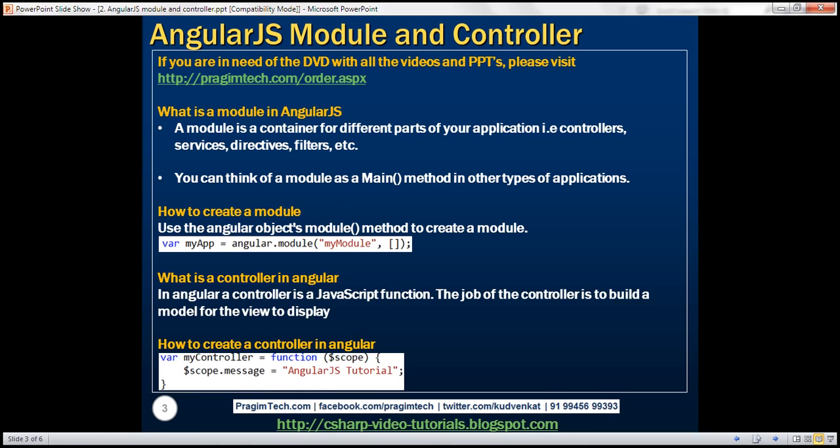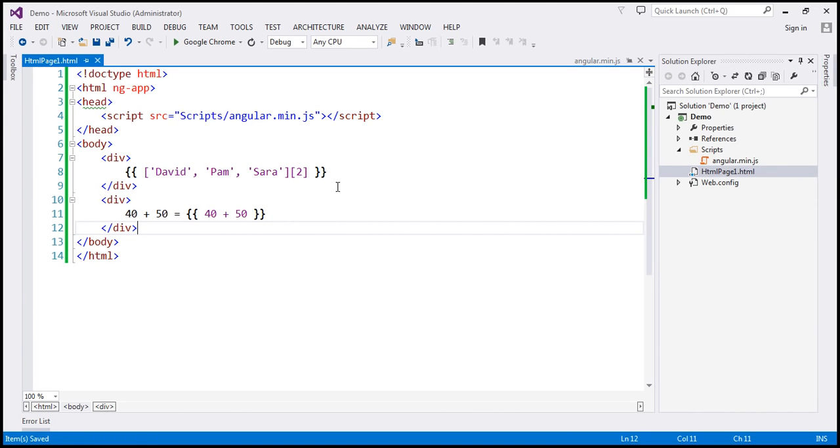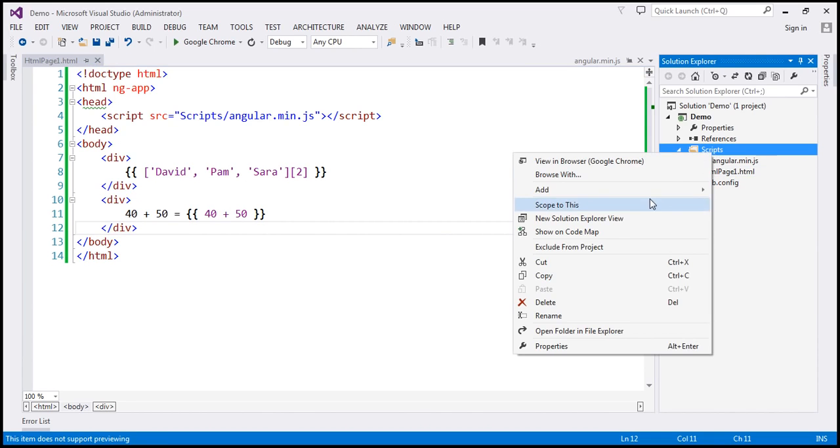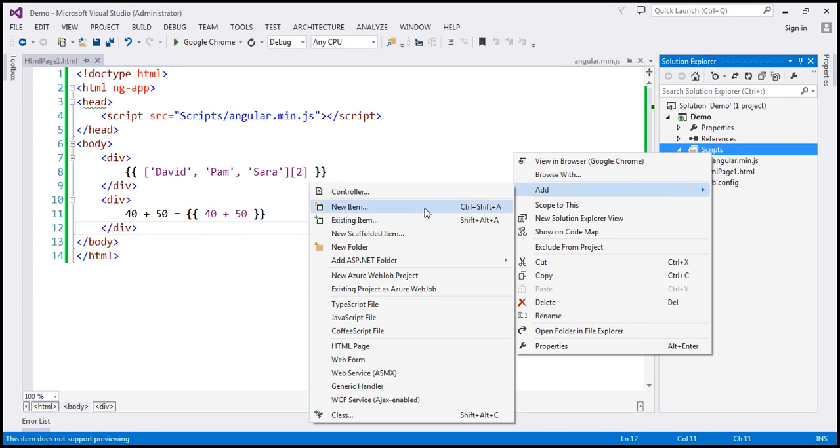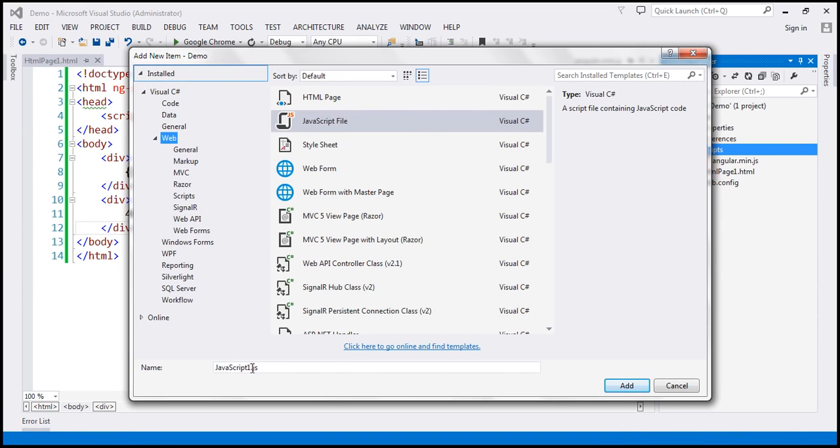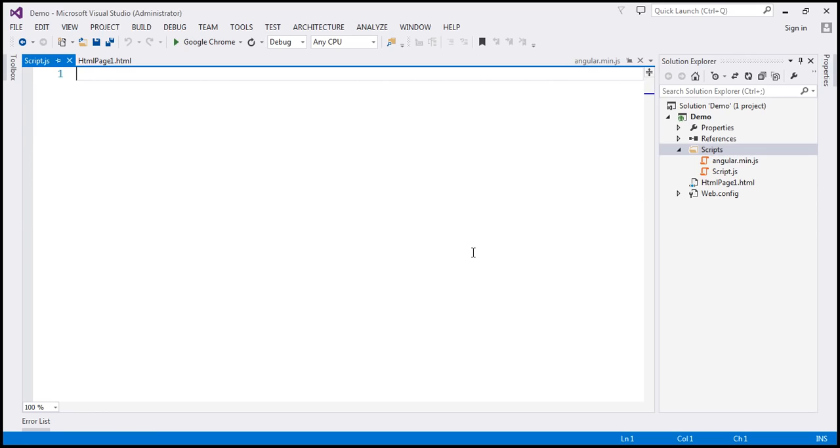Let's flip to Visual Studio. So this is the same example that we worked with in the previous video session. Now what I'm going to do is, to the scripts file, I'm going to add another script file. Let's call this script.js. So this file is going to contain all our custom JavaScript. Now the first thing that we want to do is create a module.